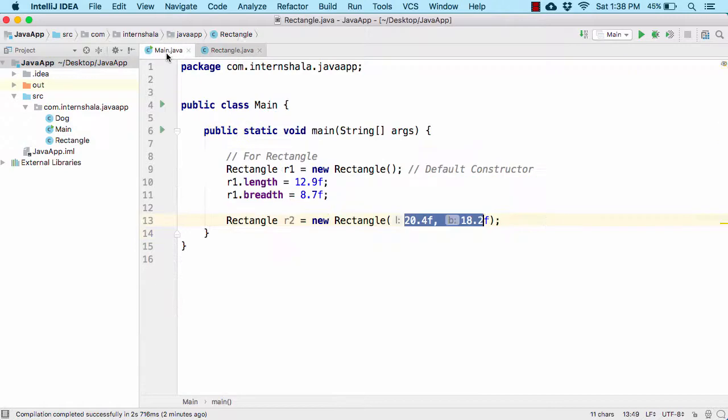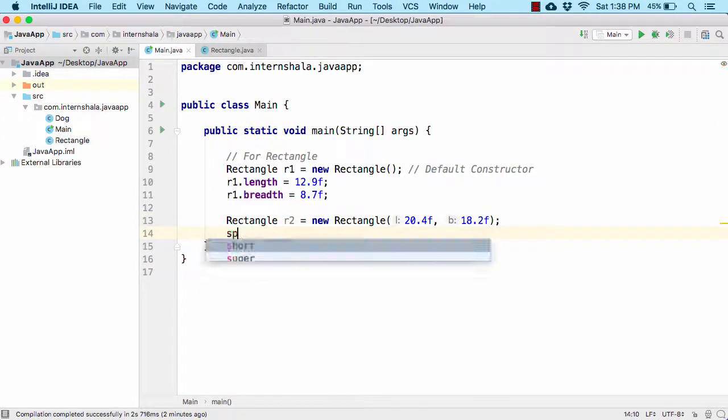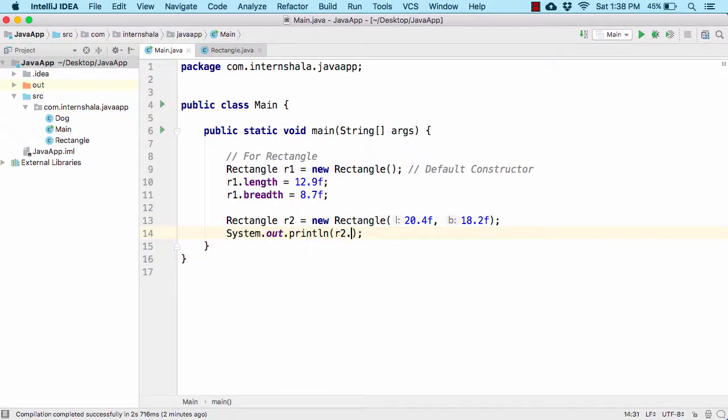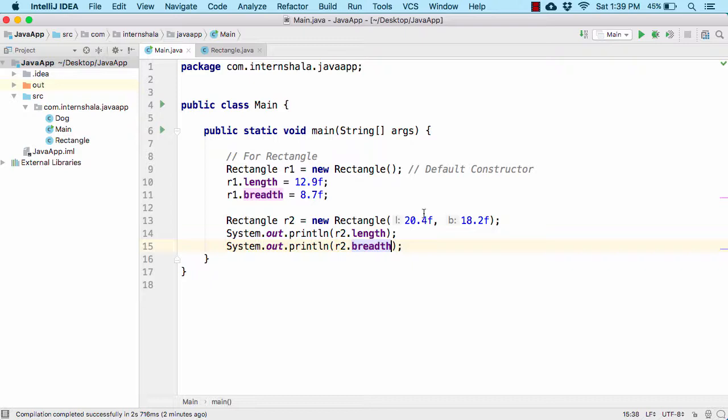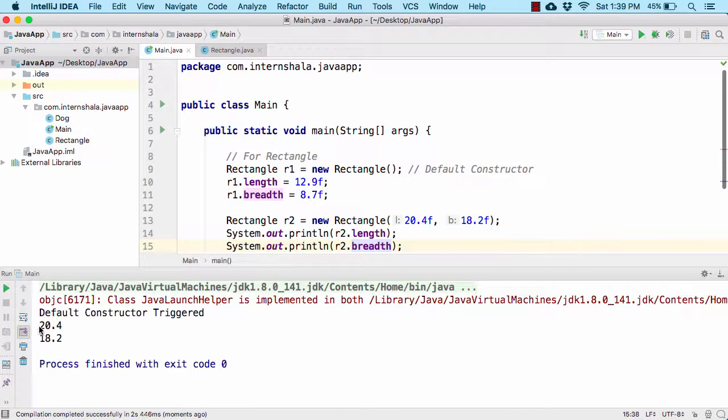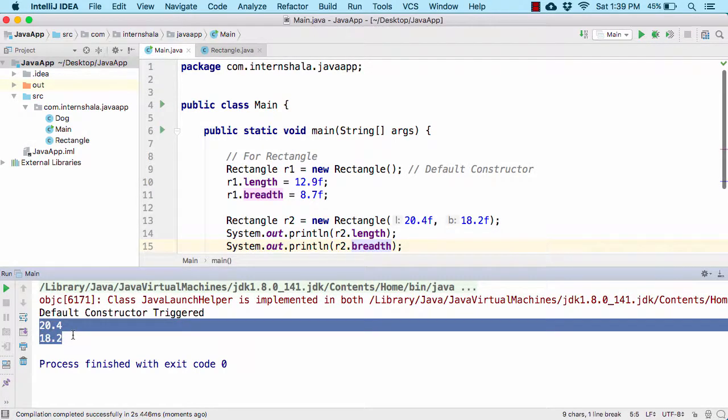So from the main.java, if you try to print out, let's say, r2.length and also r2.breadth, then you will simply get the value as 20.4f and 18.2f. Let us now run the code. So there we go, we are getting the value as 20.4 and 18.2 as expected for this object of R2.